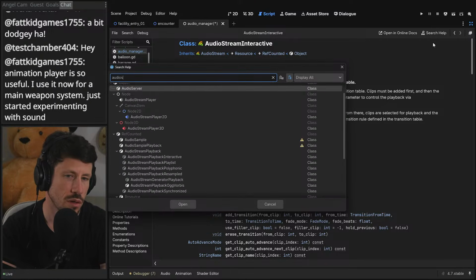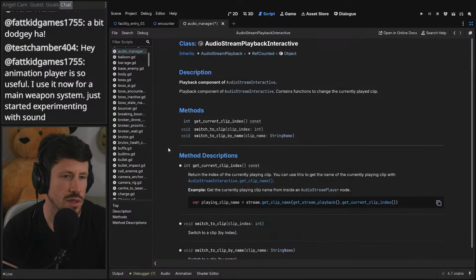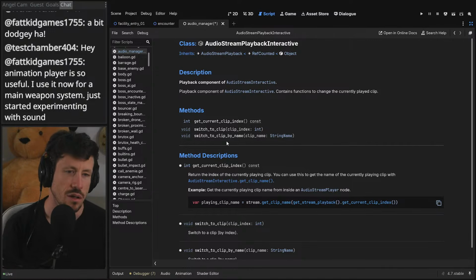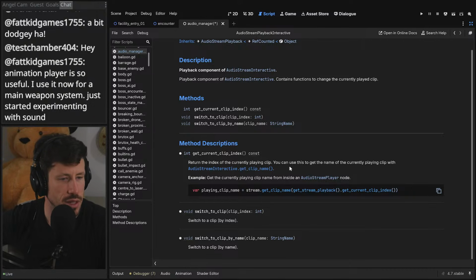So audio stream playback interactive is the actual thing that you want to go switch to clip. You do need an index. Switch to clip by name. Oh, it's got it. Never mind. But does it return anything? Because I would like to test that first. Switch to clip by name. Okay, so get current clip index. Returns the index of the current playing clip. You can use this to get the name of the current playing clip with audio stream index get clip name. Huh.